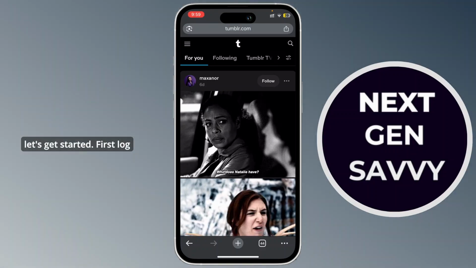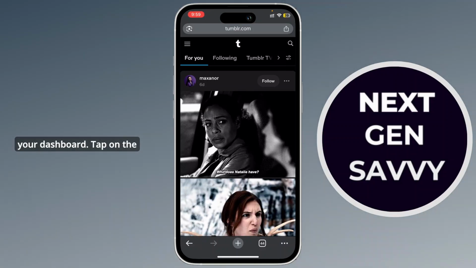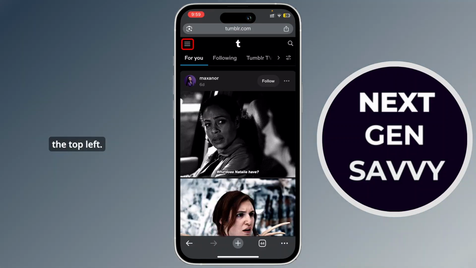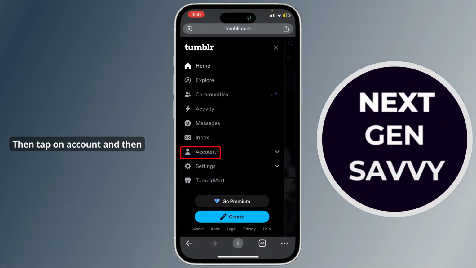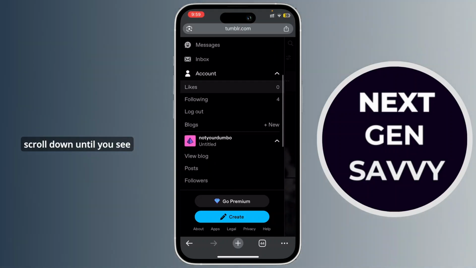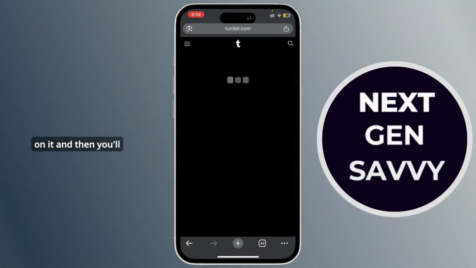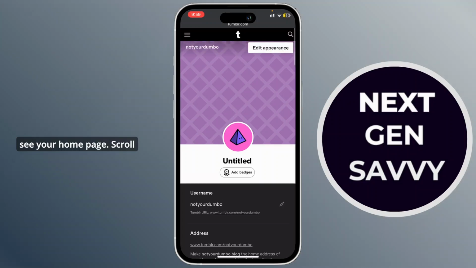So let's get started. First, log into your Tumblr account and head over to your dashboard. Tap on the three horizontal lines on the top left, then tap on account and then scroll down until you see blog settings. Tap on it and then you'll see your home page.